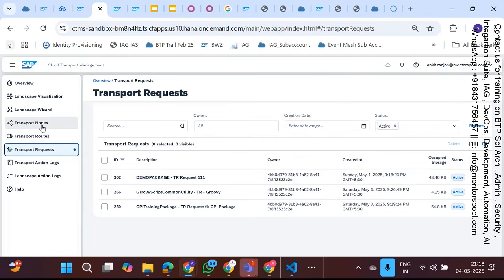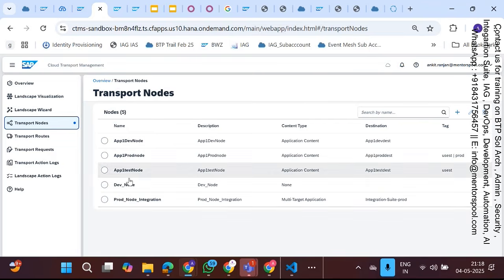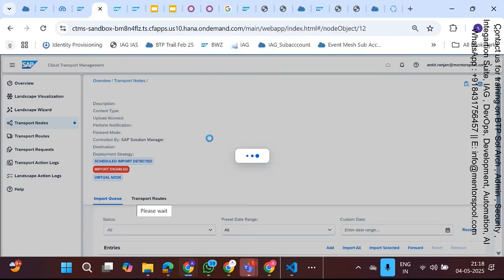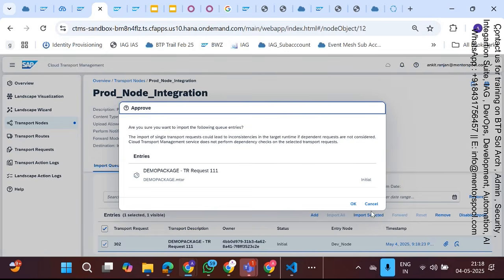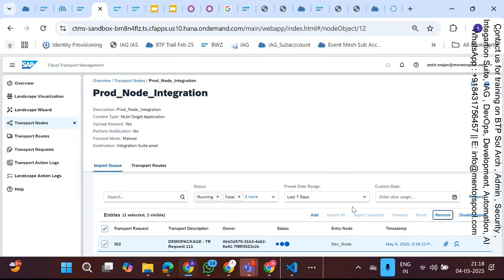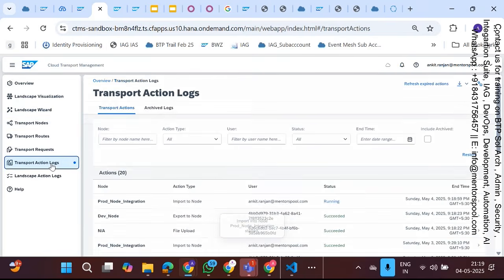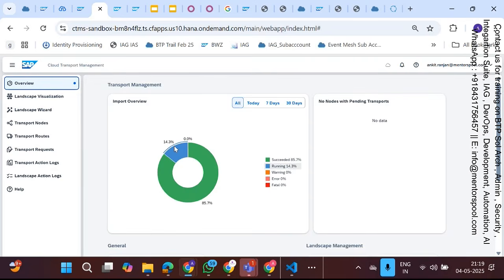I can go to transport nodes, because from dev I have asked to send it to production. So dev to production. You see this transport has come, which I can go and import. I'll import it to the target one. Now I will come into target. So this is running. I can go and check the transport action log. See, it is running. And if I go to overview, you see this is running and many of them are successful, whatever I have transported previously.